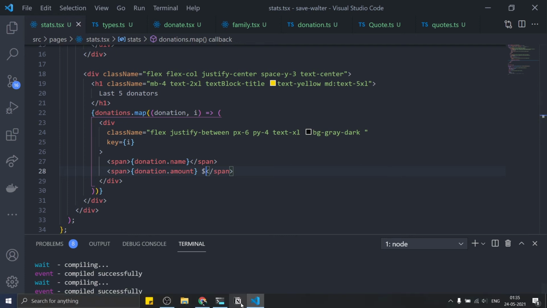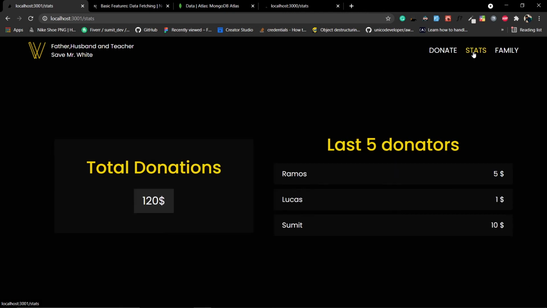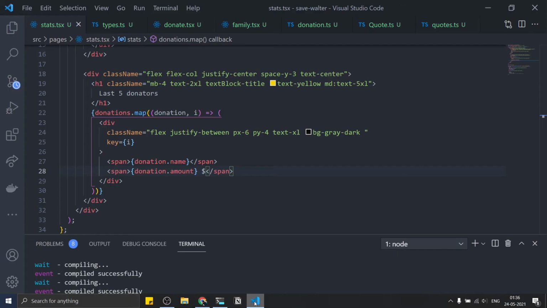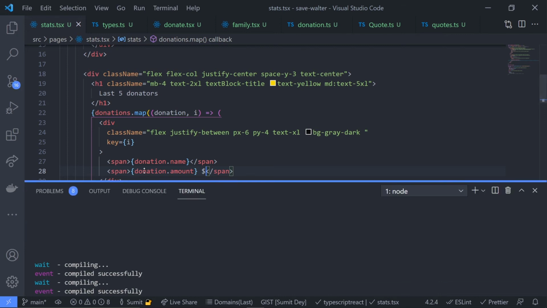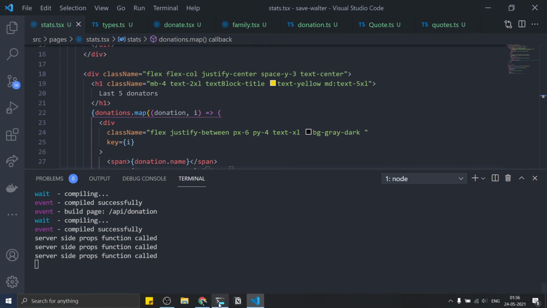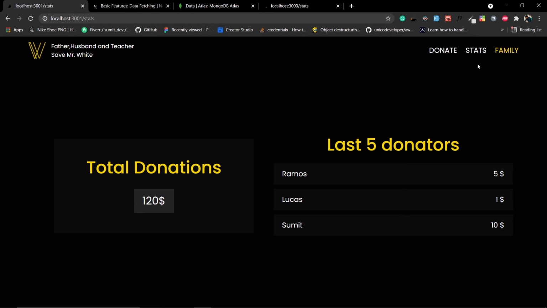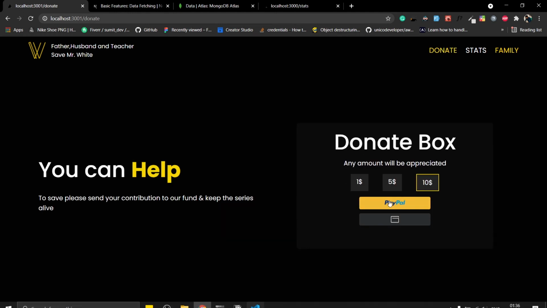Fine, save this. Let's see, refresh the page. This is localhost:3000, just go to stats, and look at this, we got our donation. Refresh the page. Fine, just go to the console and you should see that this getServerSideProps function is called, okay, because I have refreshed the page 3 times. Fine. So now let's implement this total donation, and then we are going to implement this donate function, like the post request. Okay, so let's implement this.